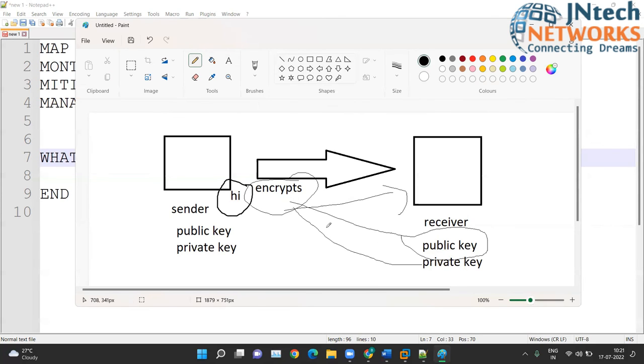So if the sender is encrypting the message using the public key of the receiver, then obviously it is mandatory that it is only decrypted using the receiver's private key. Okay. The sender cannot encrypt this message using its own public key or its own private key. It will only encrypt it using the receiver's public key and the receiver decrypts it using the private key. Okay, I hope this is clear.